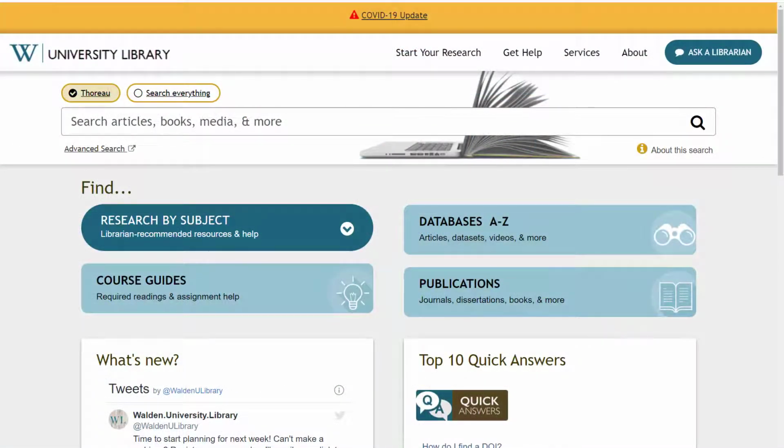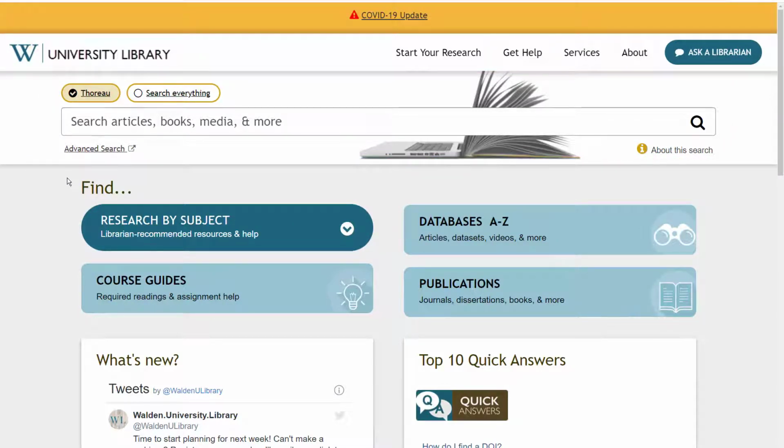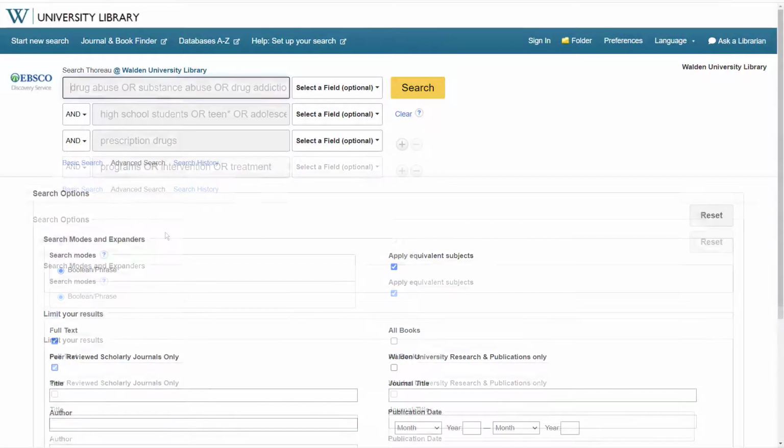Lastly, let's look at Thoreau. Remember, Thoreau searches most of the library databases at the same time, which means it searches all the individual subject-specific databases under Research by Subject. When using Thoreau, best practice is to click the Advanced Search link under the main search box, because you'll likely be searching more than one concept and you'll need a search box for each. Let's set up the same search we did in PsycInfo and look at the differences.